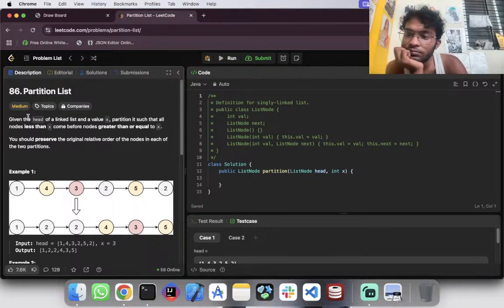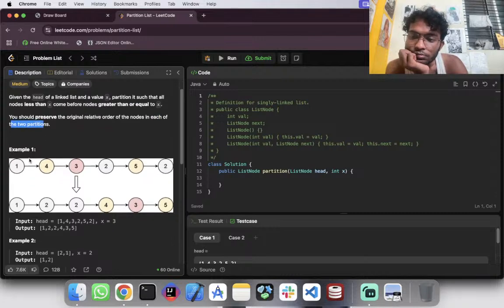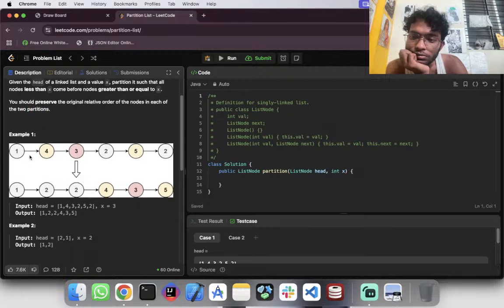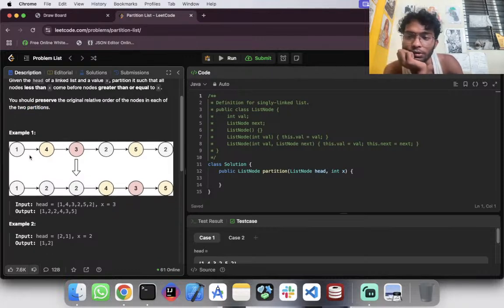Linked list. Given the head of a linked list and the value x, partition it such that all the nodes less than x come before the nodes greater than or equal to x. You should preserve the original relative order of the nodes in each of the two partitions. Example: 1 4 3 2 5.